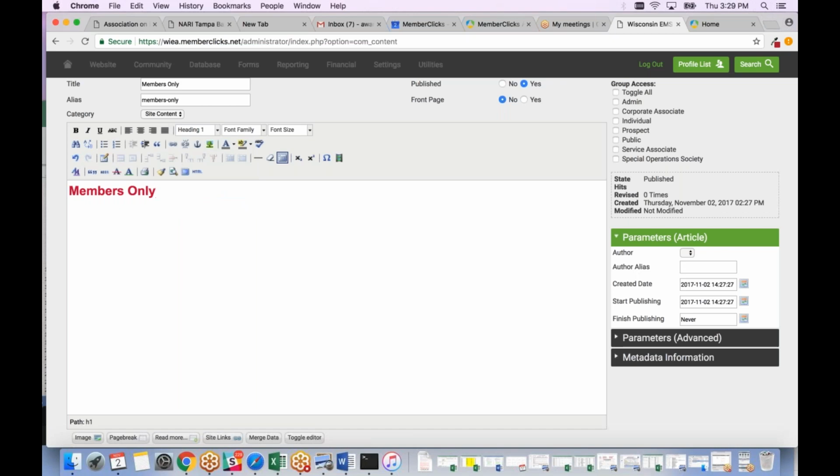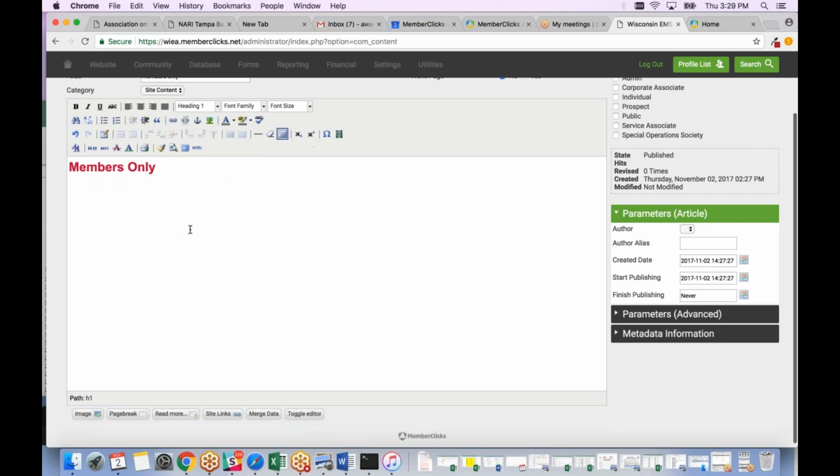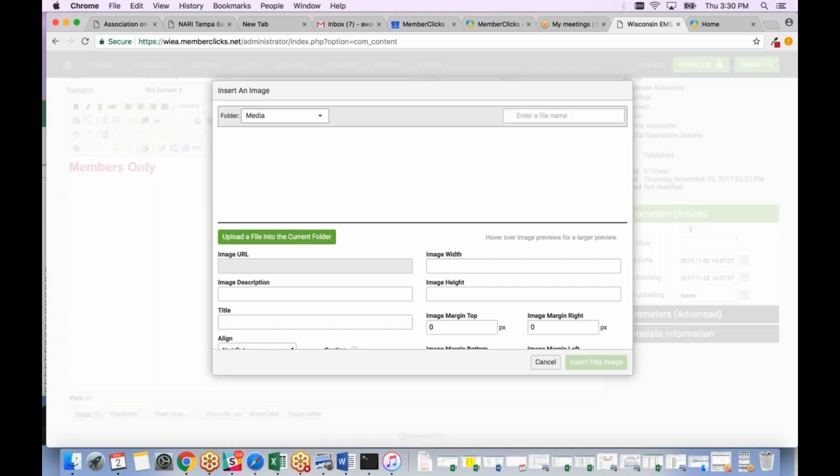Some other things that are a little bit unique to MemberClick. So we went through the process if you wanted to add an image to one of your articles. I mentioned earlier that first you have to save the image in the Media Manager. So once again, in order to access that Media Manager, we're going to place our cursor wherever we want the image to populate. We're going to come to the bottom of the editor and select this image button.